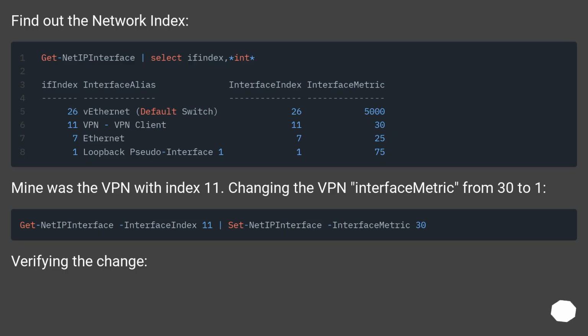Find out the network index. Mine was the VPN with index 11. Changing the VPN interface metric from 30 to 1. Verifying the change.